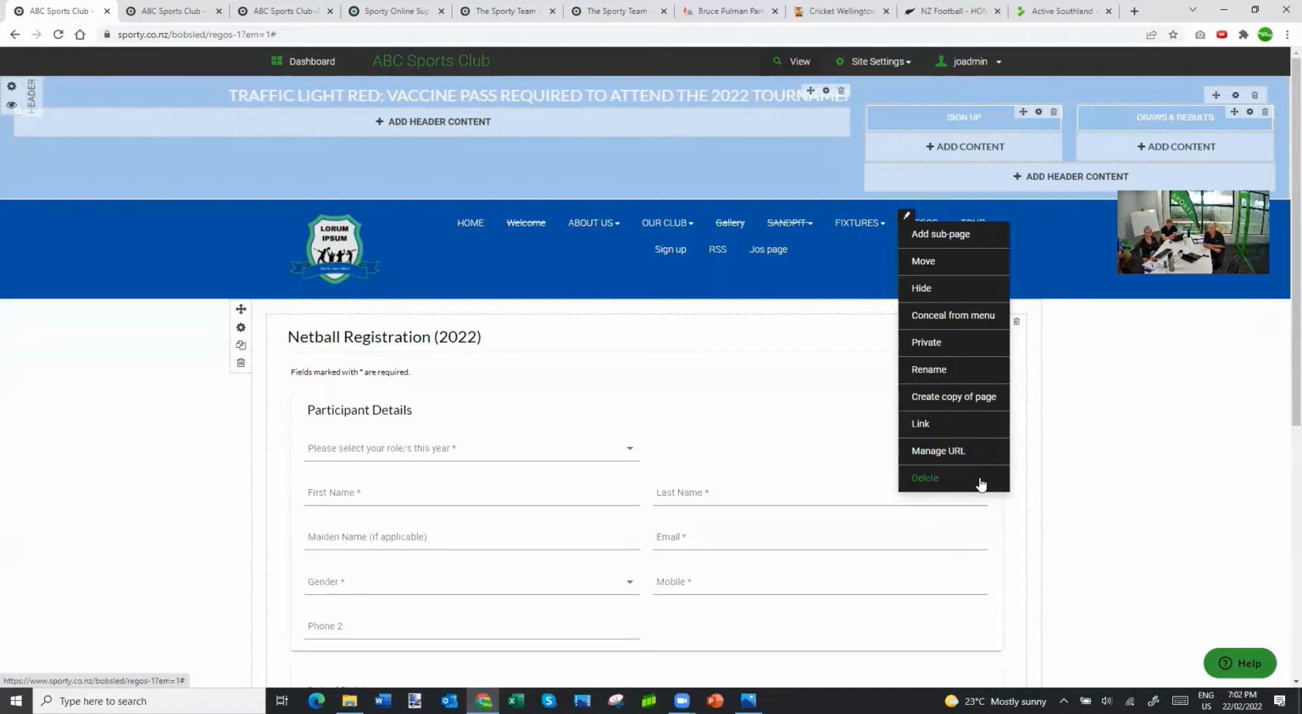So on the free plan, you'll find that some of these features are not available to you. You need to go to one of those VIP plans that we showed you on the sporty.co.nz homepage.